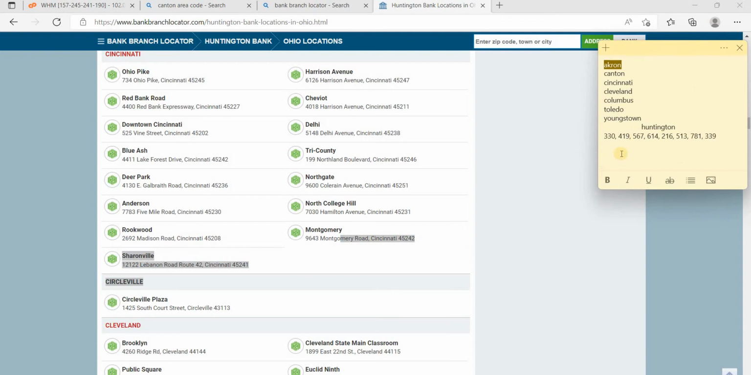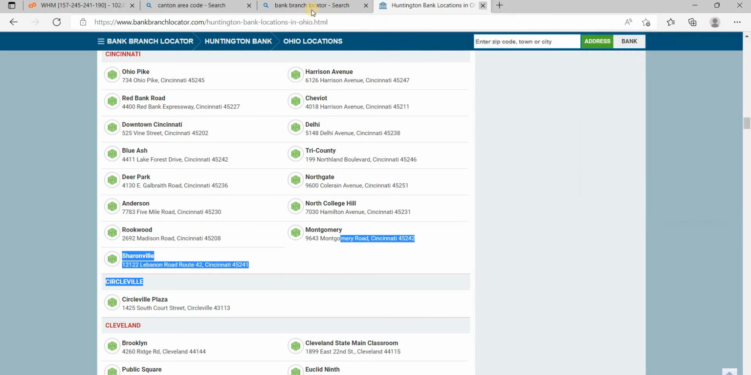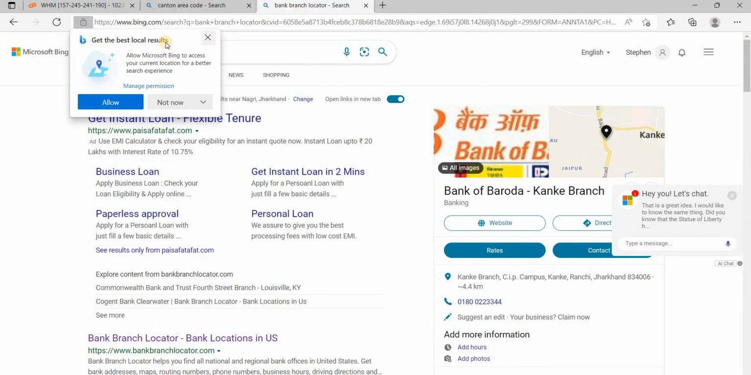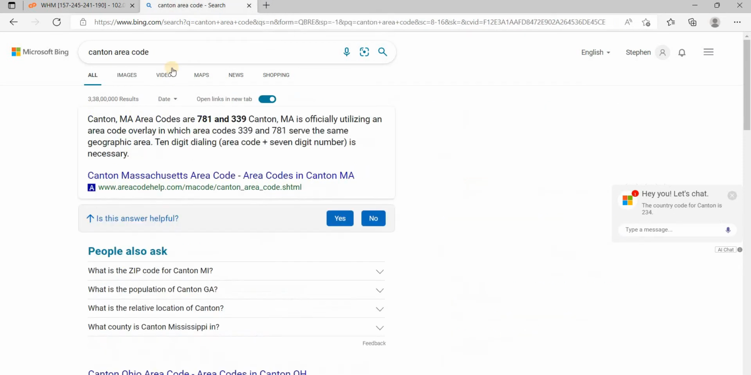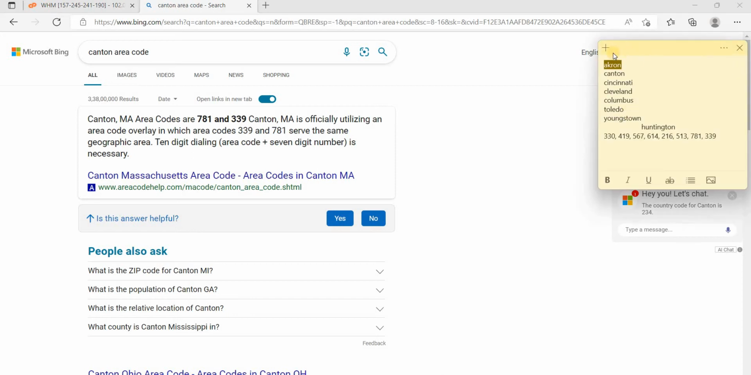Once you have selected all those cities which have many branches, close the interface and go to Google and search the area code of all of the cities, like this. Let me show you how, like this: Canton area code. I search all of the cities' area codes and write them in this form. These are the area codes for Huntington Bank. This will give you better results.